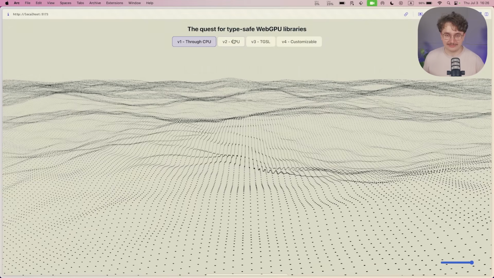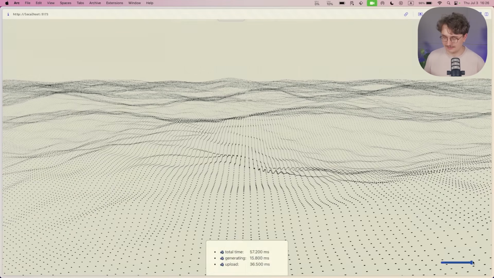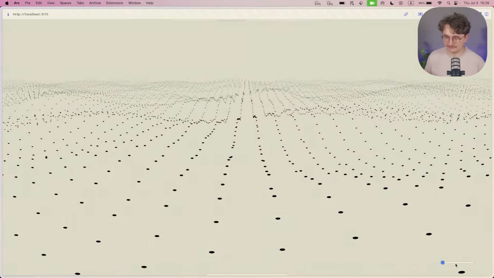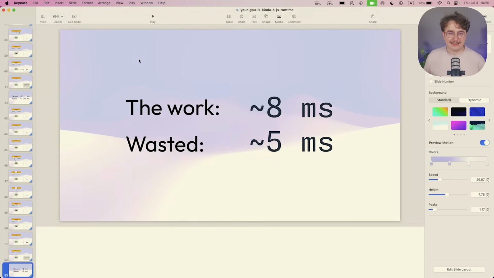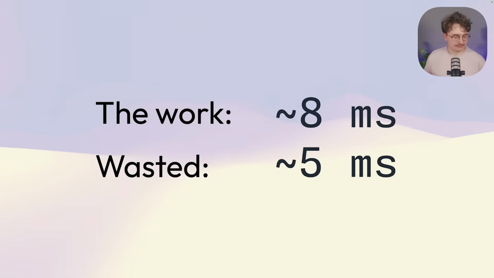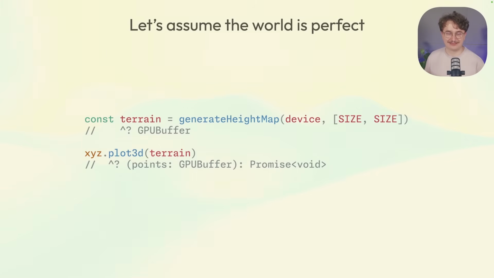I mean, we have the second version, which is the GPU. And if we change the slider, it's instant, right? It generates it instantly. So let's go back to the slides. Okay. Well, what's the problem? Are we done here? Not really.